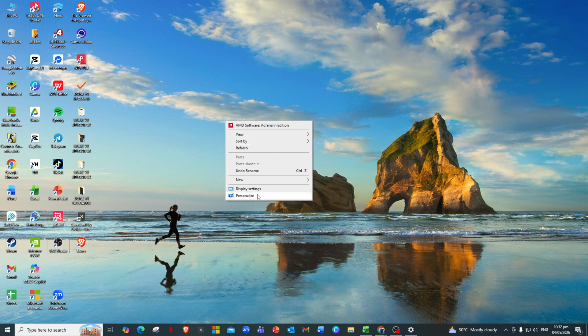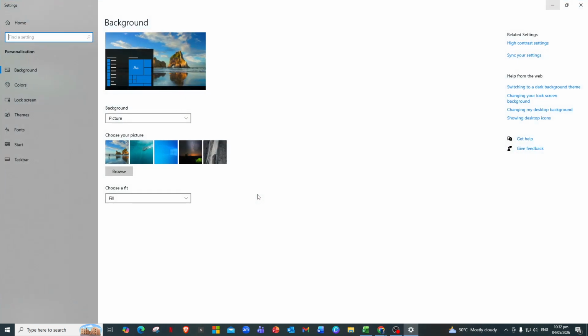In that menu, look for the option labeled Personalize and left-click it. This opens the Windows settings window directly to the personalization section, and specifically to the background settings. If your computer takes a moment to load, that's normal. Just wait for the window to appear.